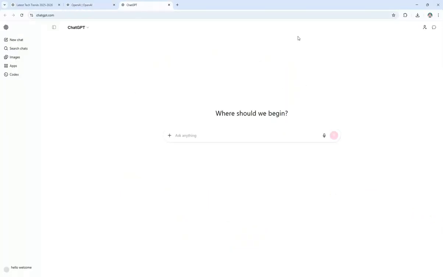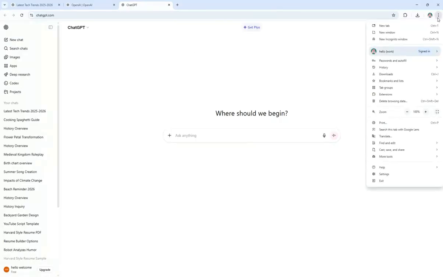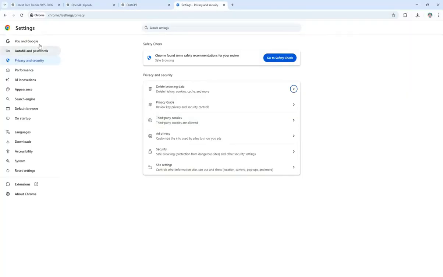First, open your web browser and go to the ChatGPT website. Make sure you're logged into your account. Next, check your internet connection to ensure it's stable, as a poor connection can cause issues with ChatGPT.